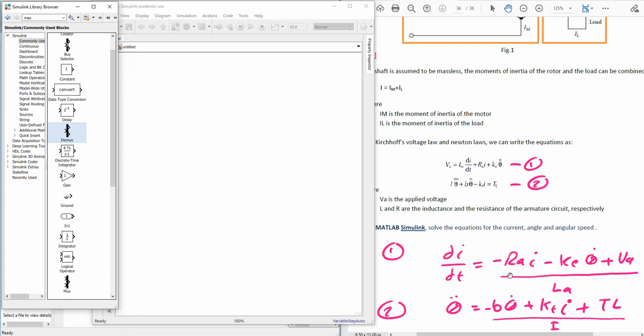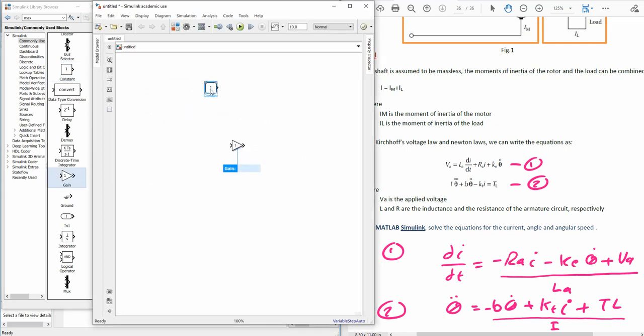We will assume that we have the values of Ra, Ke, all of the constants. So you have to decide whether you want to use a constant block, or the gain block. For me, I prefer the gain, more professional than the constants, but it's okay. For the constants, it's okay also. So we need 6 gains, or maybe less, I will see. Ctrl C, Ctrl V.